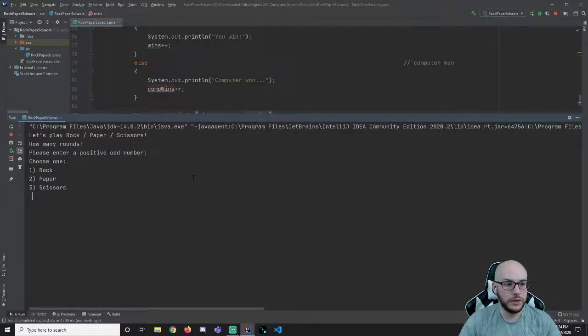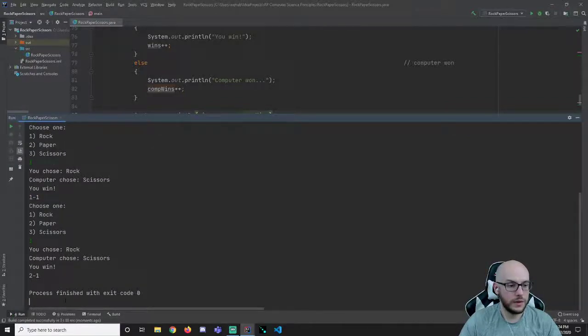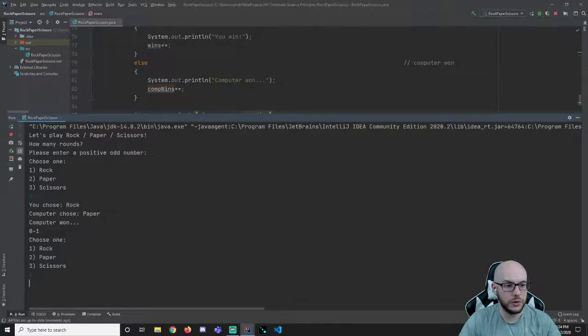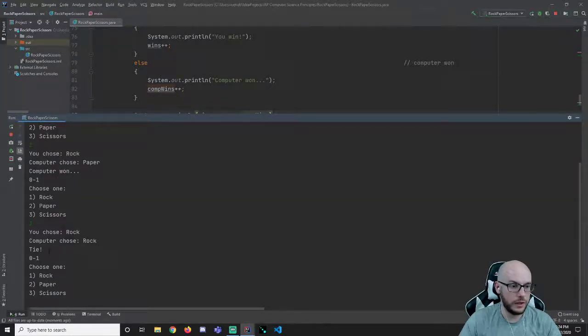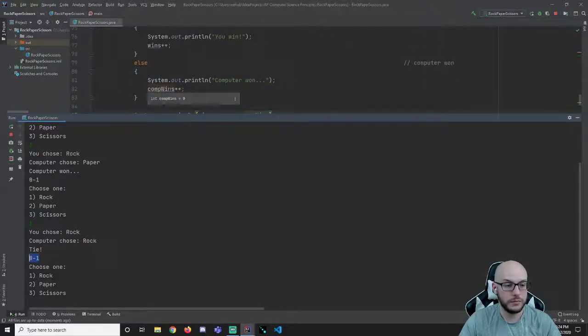Let's play 3 rounds. Computer won, and we see their score. They earned a 1. We won. So we see a 1-1. And then lastly, the computer won. I'd like to see a tie. One really nice thing about having the score indicator is that in the event of a tie, you see that there is no change, right? Because when we have a tie, all we do is print off the message, but we don't affect wins and we don't affect comp wins.